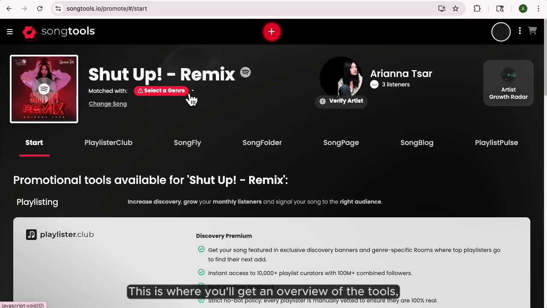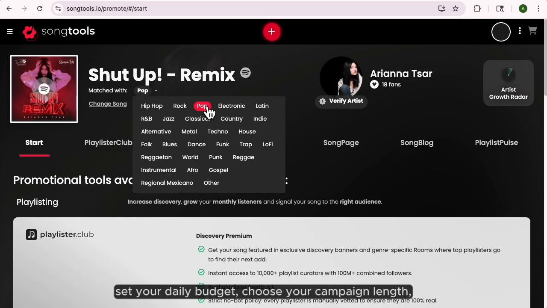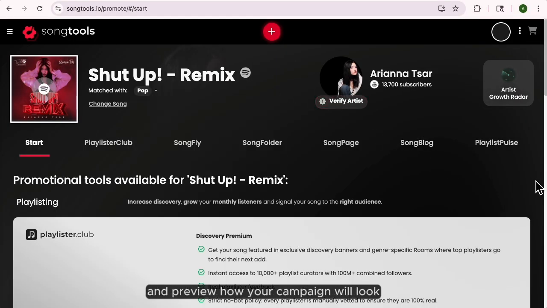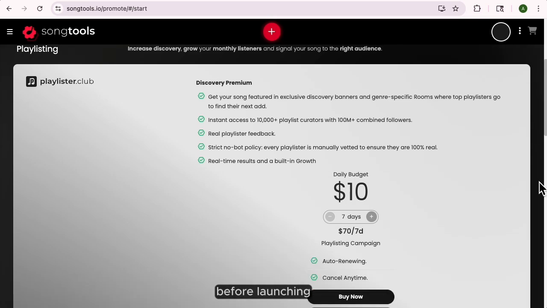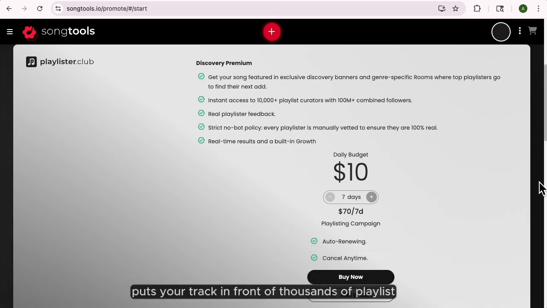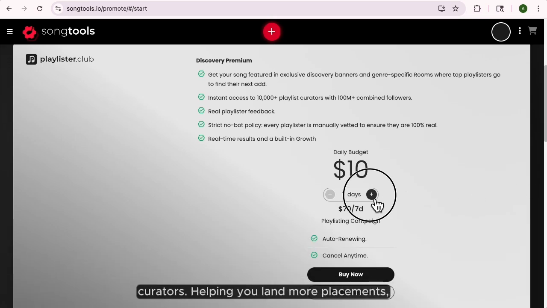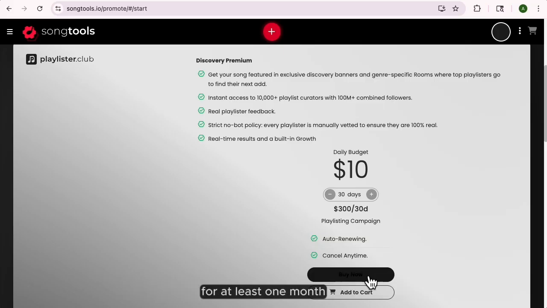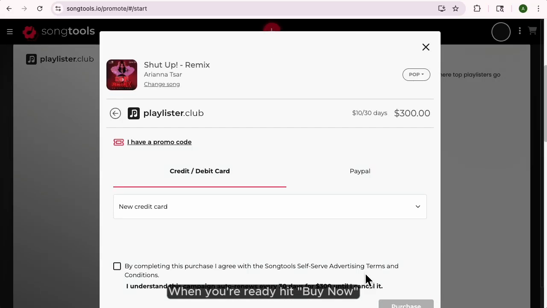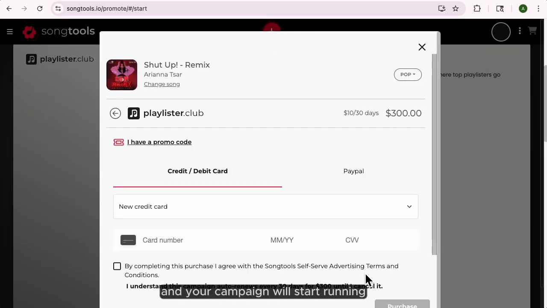This is where you'll get an overview of the tools, set your daily budget, choose your campaign length, and preview how your campaign will look before launching. Remember, a Playlister Club campaign puts your track in front of thousands of playlist curators, helping you land more placements, expand your exposure, and boost streams. For best results, we recommend running your playlisting campaign for at least 1 month. When you're ready, hit buy now, and your campaign will start running as soon as your payment is processed.